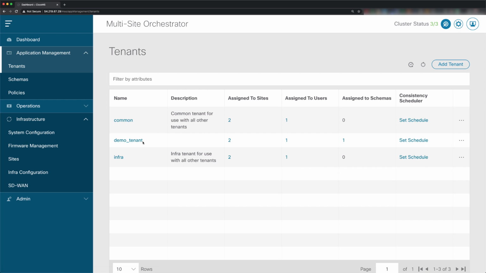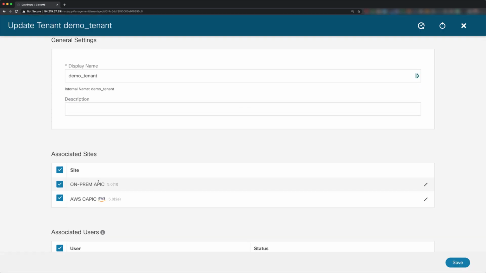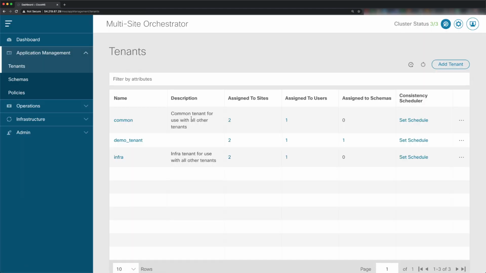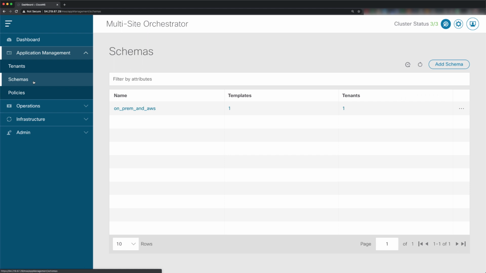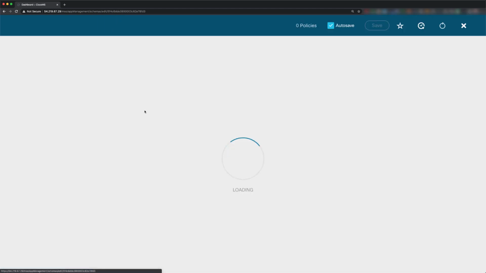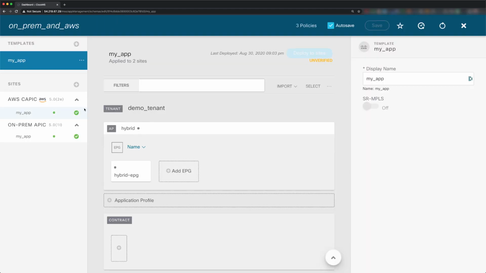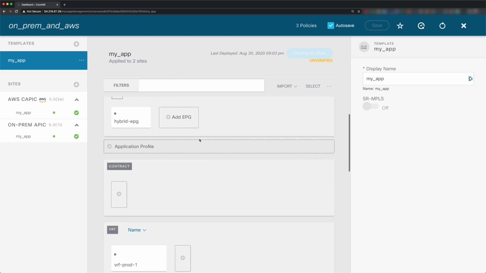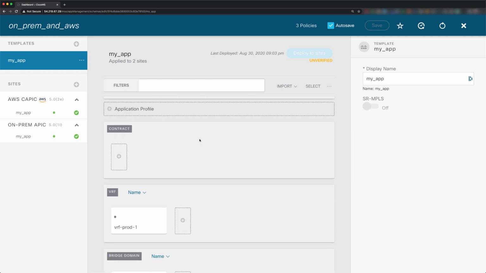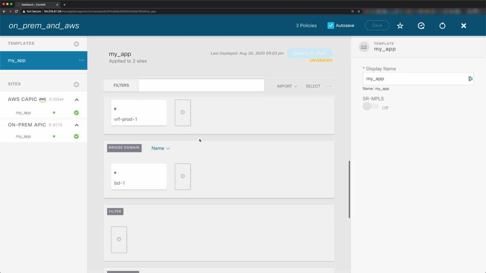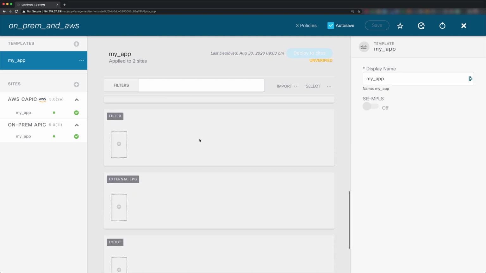You can also see that Terraform has created the tenant we asked for and has attached the two sites to it. Now let's take a look at the schema. We can see that a template MyApp has been created and deployed to both sites. What is important to note here is that depending on the nature of the site, there will be specific customization for the template. And you need to handle this in Terraform as well.